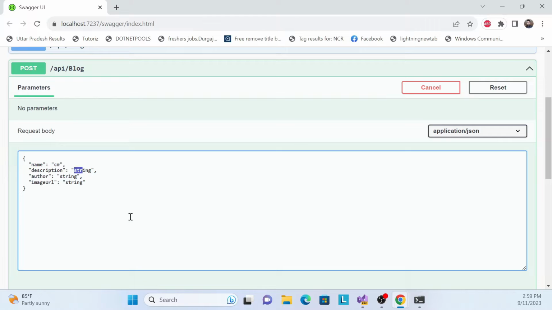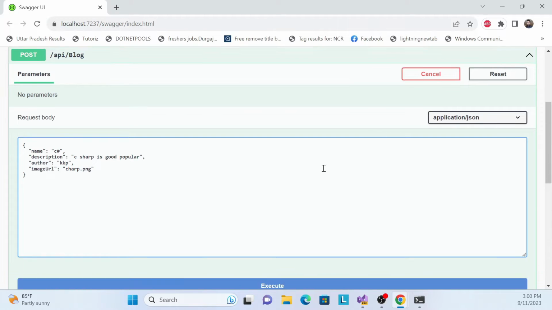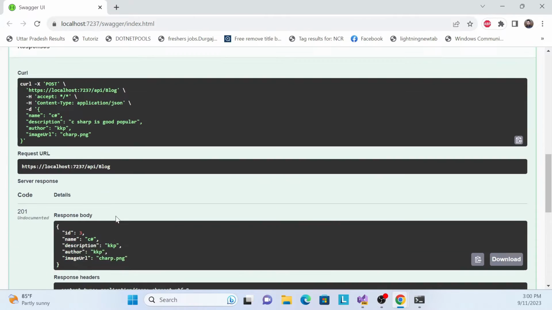The title is C sharp, and the content is: C sharp is a good language, or a popular language, actually. And then the author is kkp, and just as a dummy example, the image is kkp.png, or also csharp.png, like that. Then just execute and see the output.